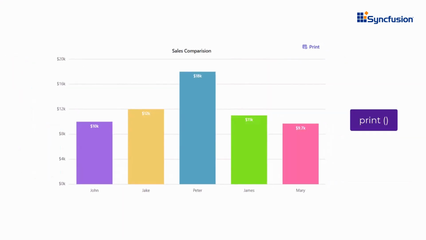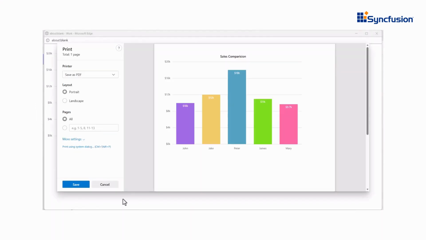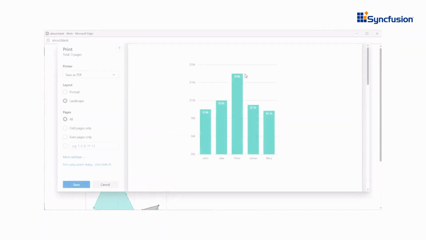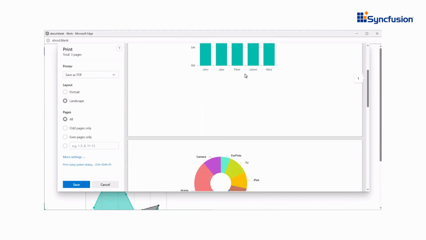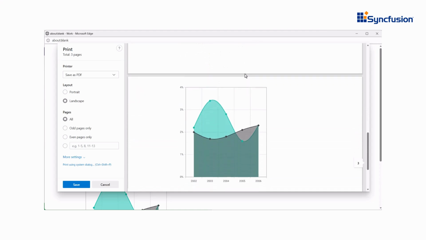With the print method, you can generate a clean, print-friendly version of a chart. And if you're working with dashboards, you can print multiple charts at once by passing an array of chart element IDs or references to the print method, making it easy to capture the full view in a single print.